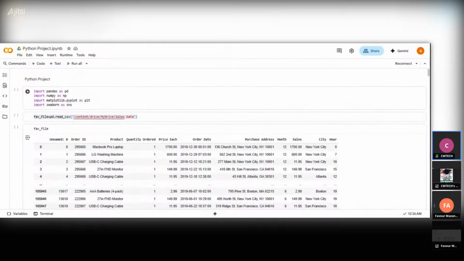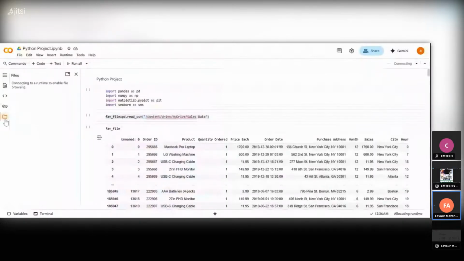Okay, so there are different types of keywords, but I'll not go deep. We have the import keyword. The as is also a keyword there. Then after this, the next thing we have to do is we click on this place. Mine is connecting, but I'm not going to waste too much time. While it's connecting, it's going to bring out some stuff where you see a part that says you should mount. When you click on that, mount is going to connect your Google Drive.